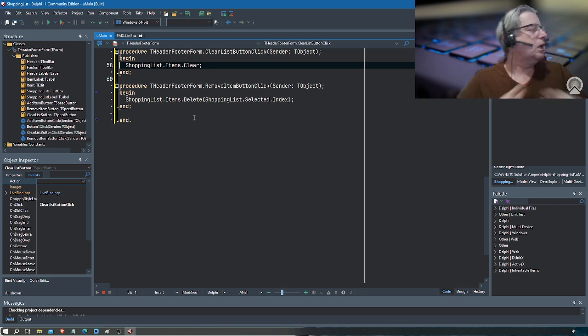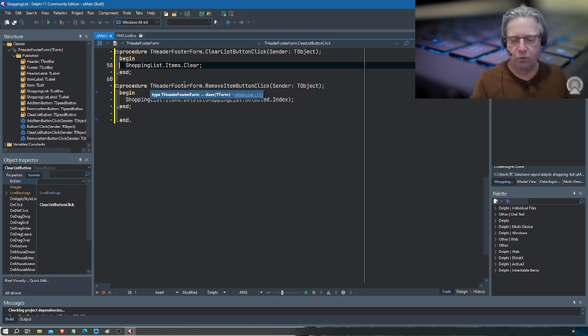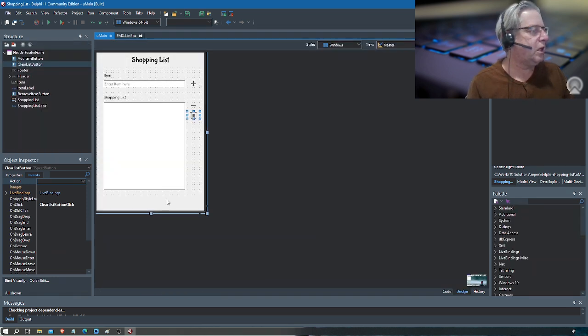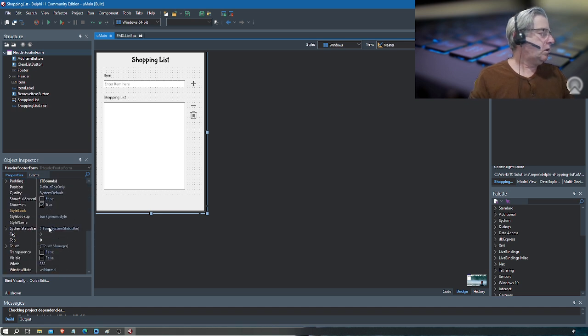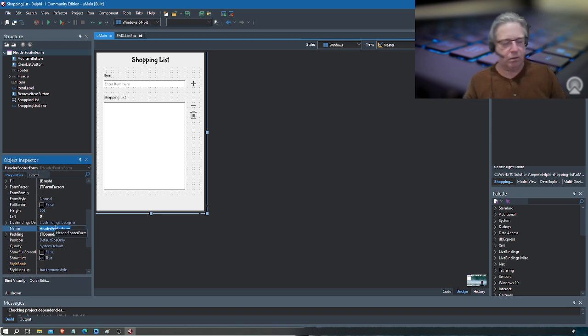I don't like the fact that I've got this declared as a header footer form, so I'm also going to change the name of the form as well now, and we will call this shopping list form, or we call it the main form, one of the two. There we go. Shopping list form.